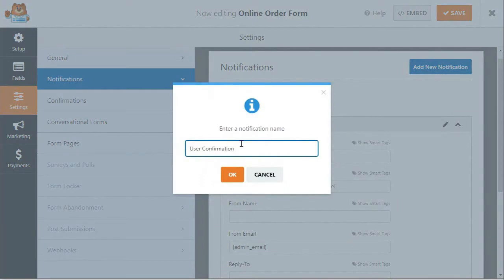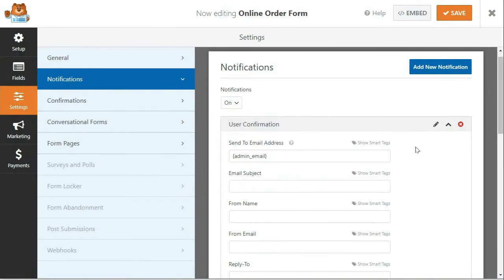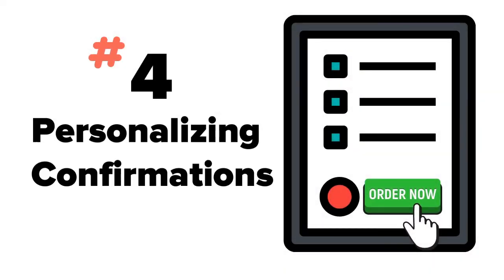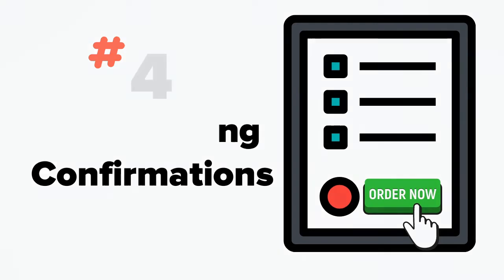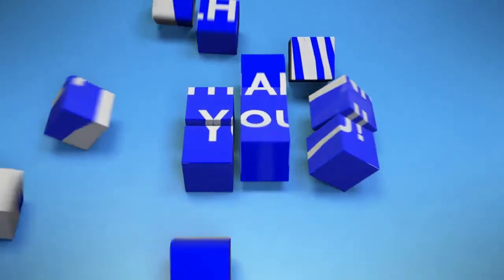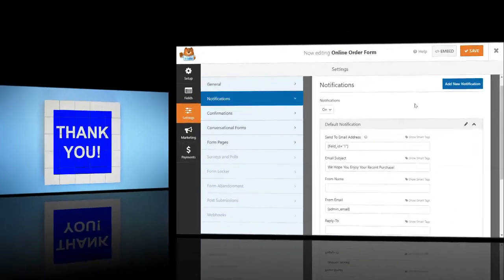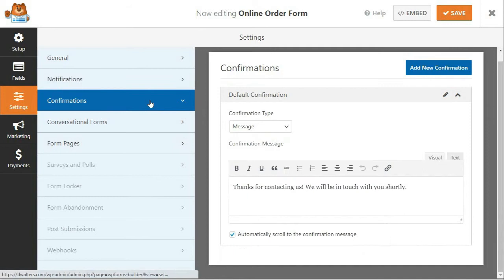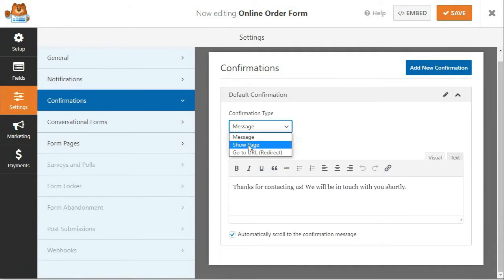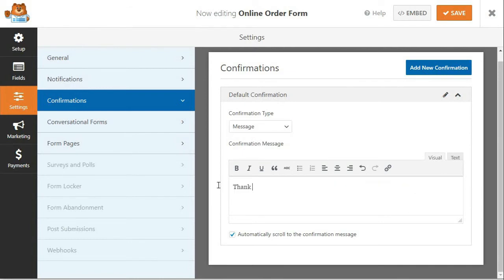Once you've successfully set this up, notification emails will be sent to both you and your customer. Now, the next step is to display a confirmation message or a thank you message on your site immediately after your user completes a transaction. So you'll want to make this a little unique to your company's brand and voice. Now, to change a confirmation message, just go to Confirmations and then choose your confirmation type. So you can select either Message, Show Page, or Go to URL, which is a redirect. The message confirmation is a good option for most users and simply shows a small thank you note to your customers when they hit Submit. But you'll want to personalize this note for your customers.